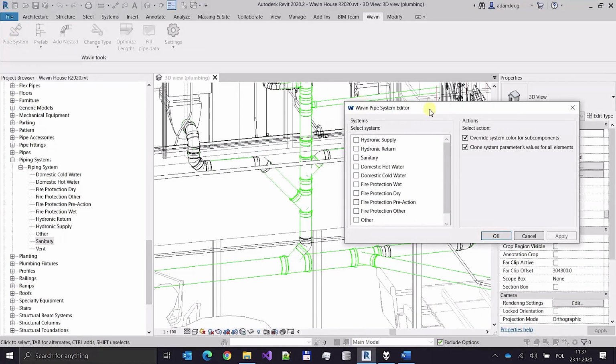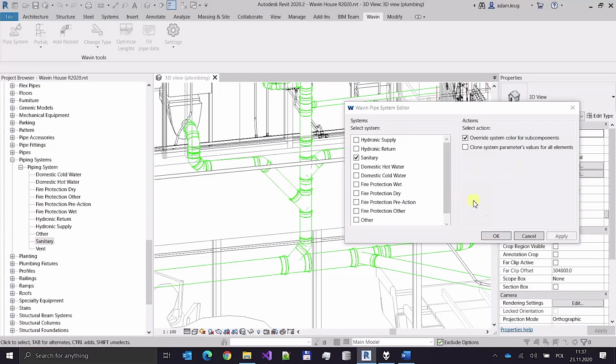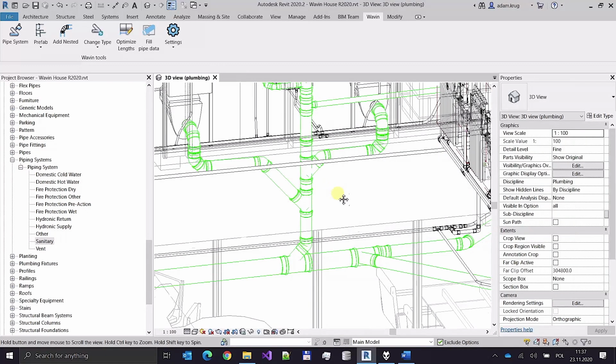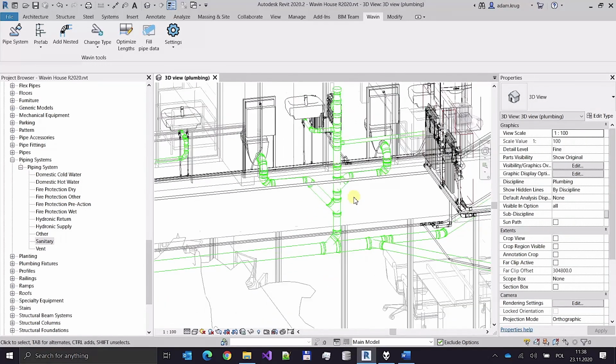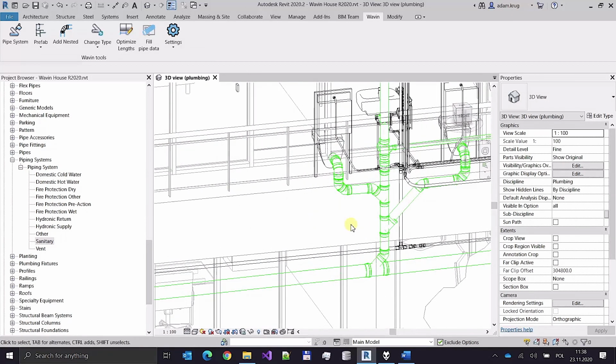To do so, I open the dialog window, select the sanitary system, select only the Override System Color for Subcomponents checkbox, and click Apply. Now I need to decide if the overrides should be amended in only the active view or all of the views. Choosing the first option can save some computation time, so I'll pick it. We can see that the graphical override is amended, and not only on this spot, but across the entire project.